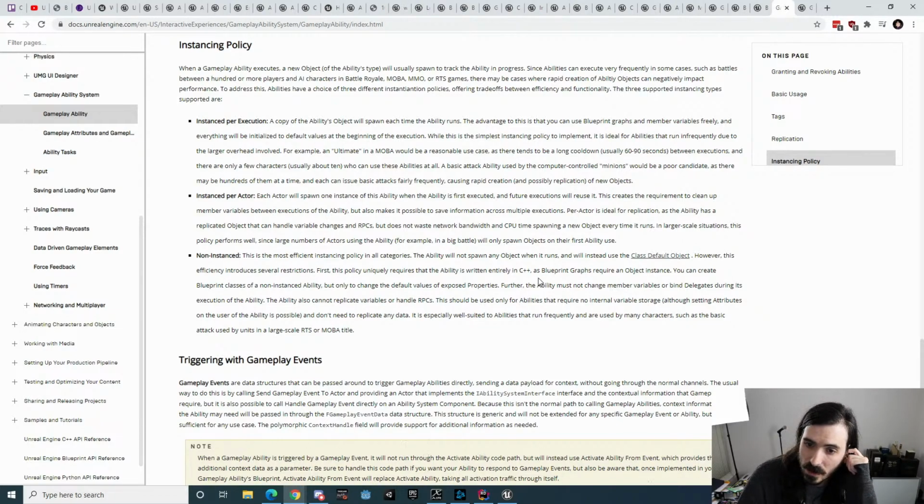The ability will not spawn any objects when it runs, and will instead use the class default object. However, this efficiency introduces several restrictions. First, the policy uniquely requires that the ability is written entirely in C++, as blueprint graphs require an object instance, which I'm also fine doing. You can create blueprint classes of non-instanced ability, but only to change the default value of exposed properties.